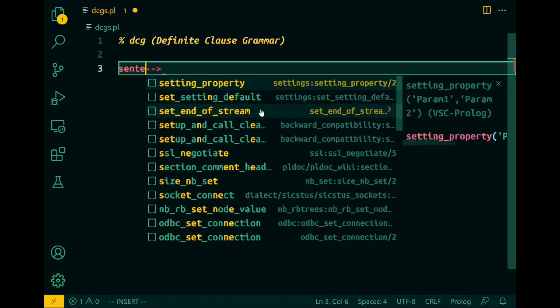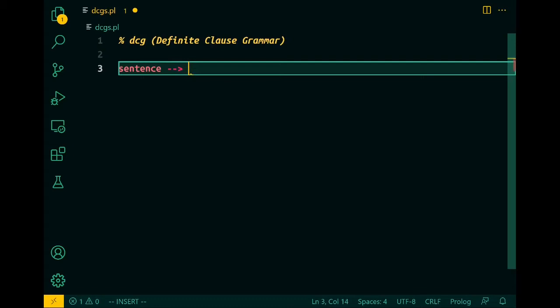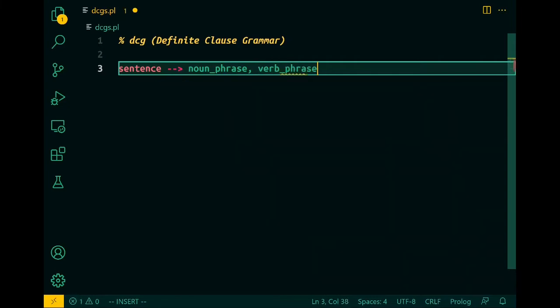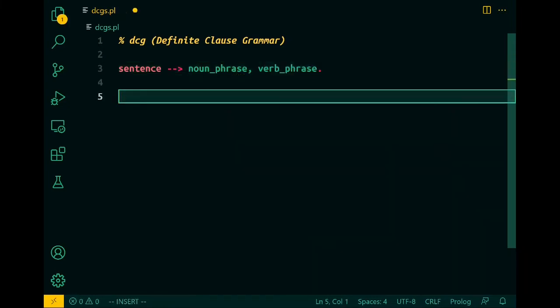So if I say sentence is produced by a noun phrase followed by a verb phrase. Okay, and we're just going to make the most basic grammar we can first and then add the syntax tree building. So now we need to define verb phrase and noun phrase.